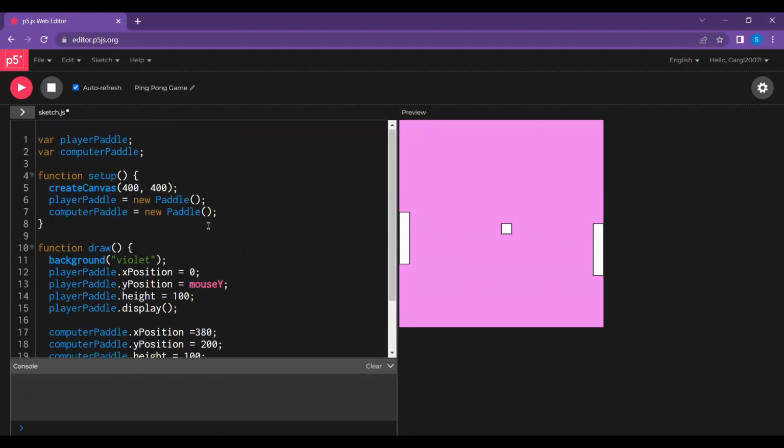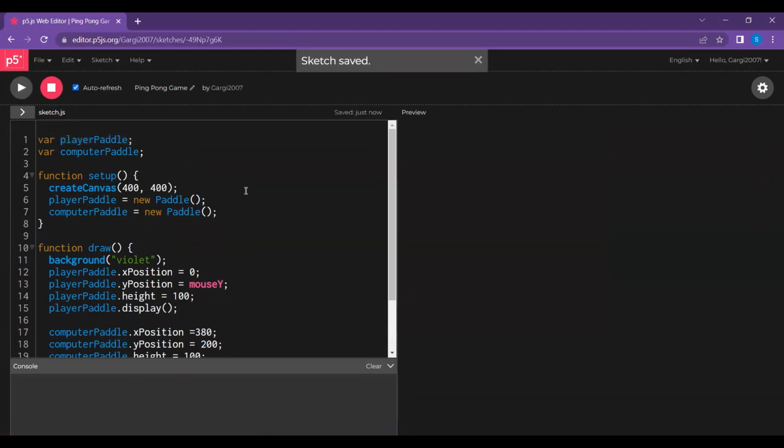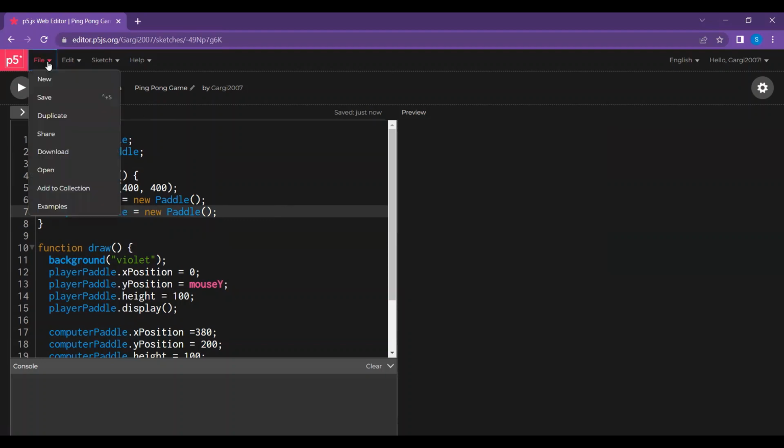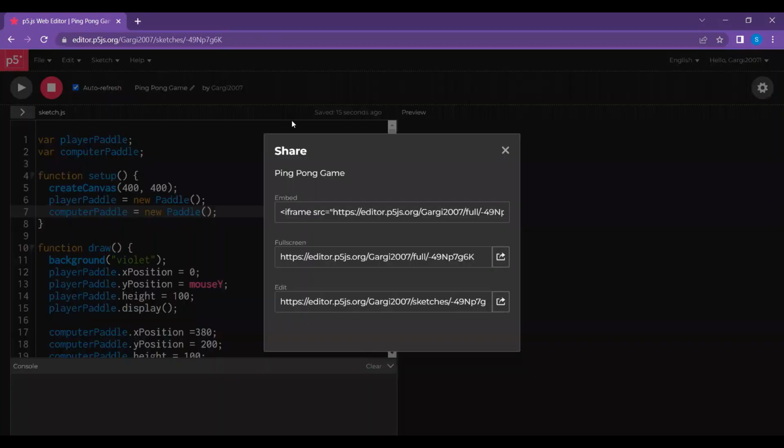Right? Now it's time to save our code, right? Now, how to save our code? You have to click on file and you have to click on save, and it would be saved. Sketch saved. Now, once you save the code, let's suppose I give you homework, so you have to share it to me, right? So how to share? Just after saving, click on file, then click on share, and you will see the screen. So you will have three links, right? As you can see, embed, full screen, and edit. So you have to give me the edit link.